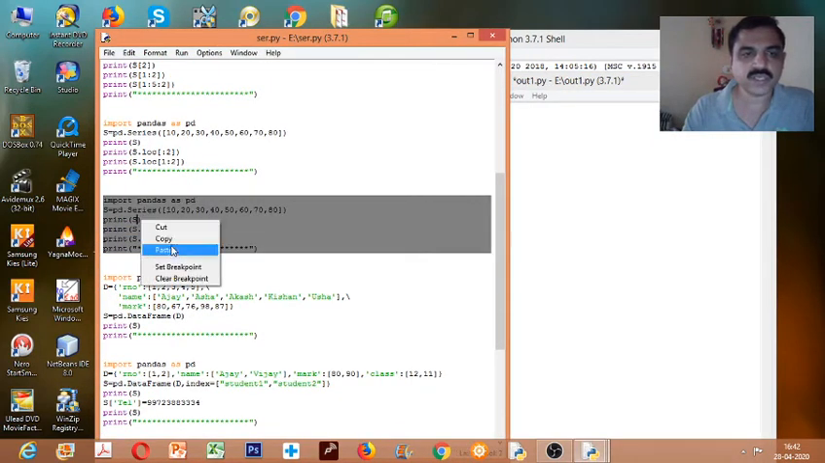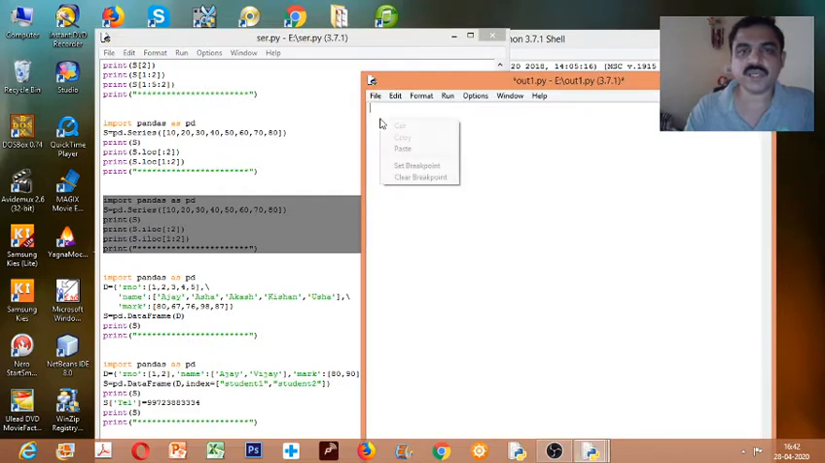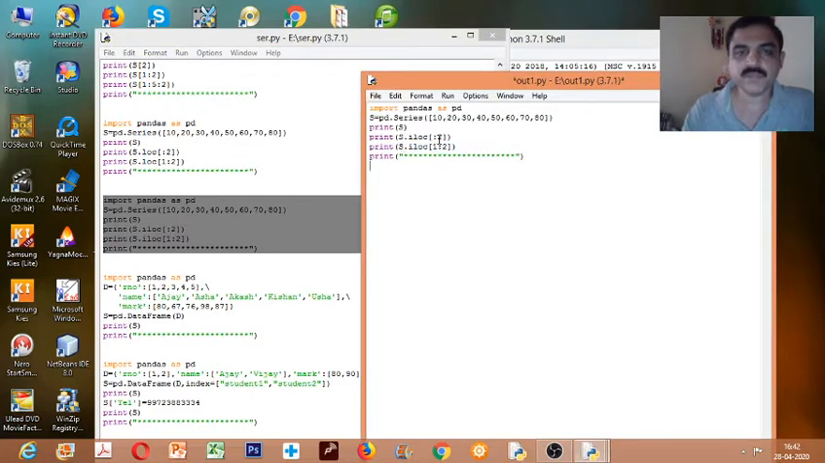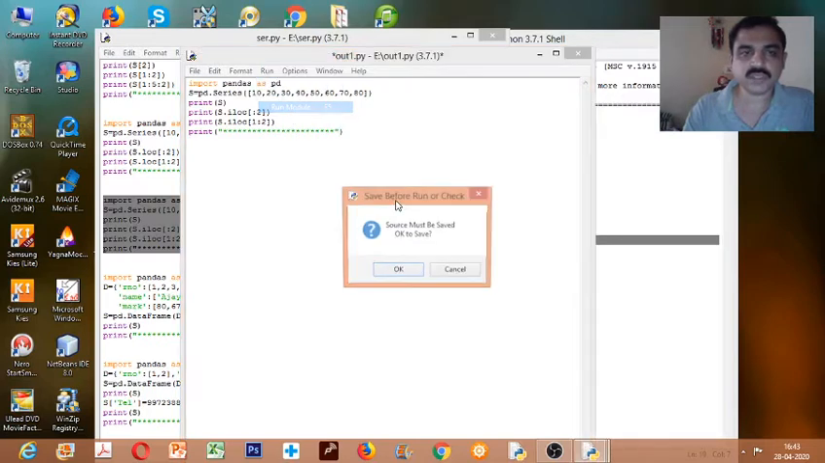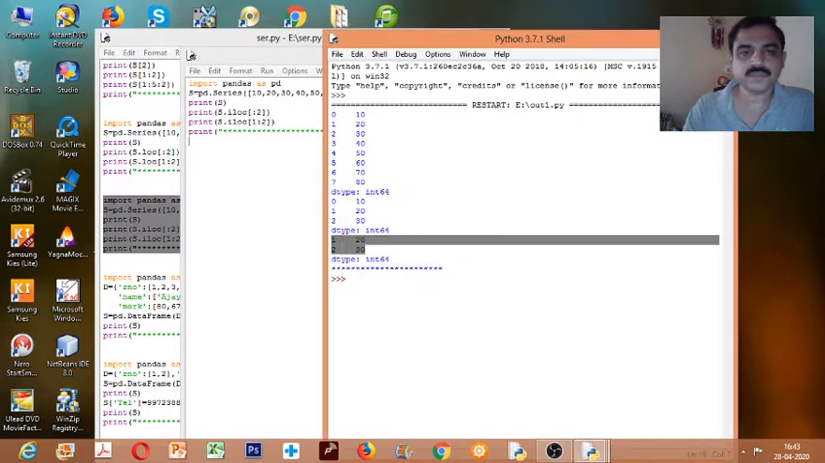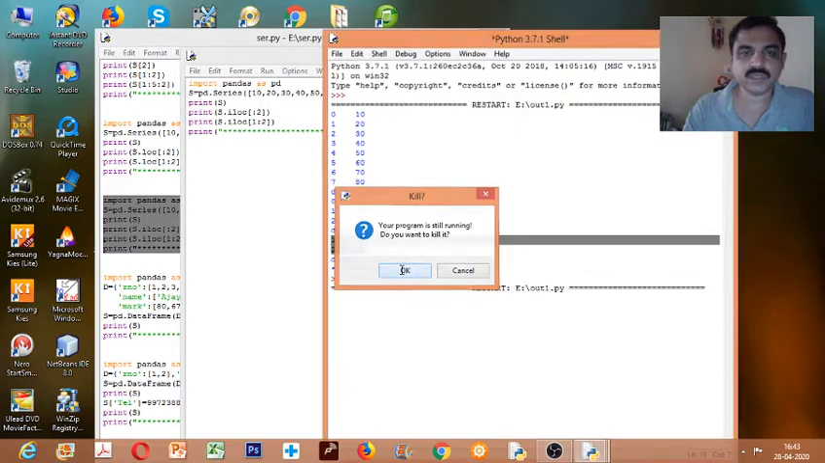Now let us see another example where we use iloc. loc is location, and iloc is index location. So what is the difference here? We wrote it similarly, but the only thing is we replaced loc with iloc. Now what is the change here? Let us note it down. Close this and run once again.